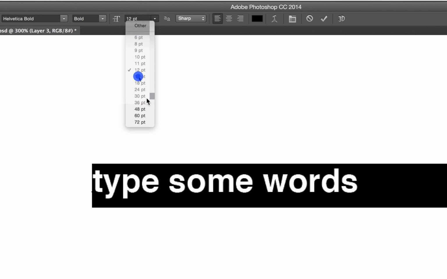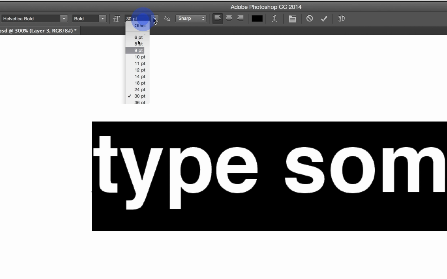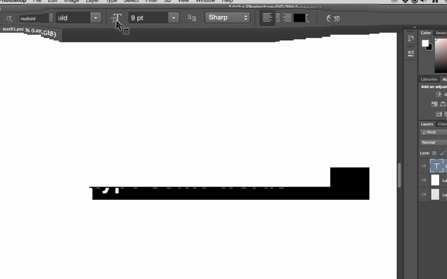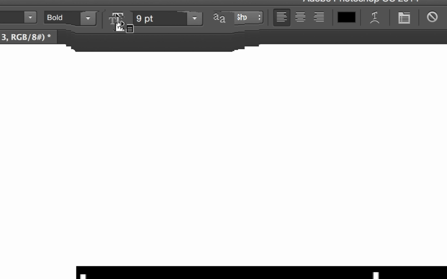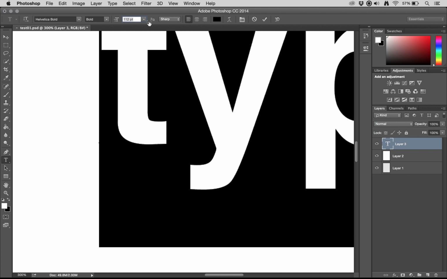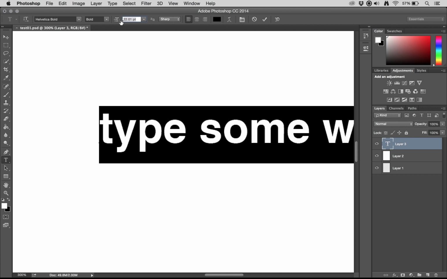So here we can just go and select the various numbers from there to make the text bigger or smaller. Or as you can see, when I put my cursor here, we've got a finger swiping left to right. So because this is selected, I can just click and drag, and I can make this text bigger and smaller.